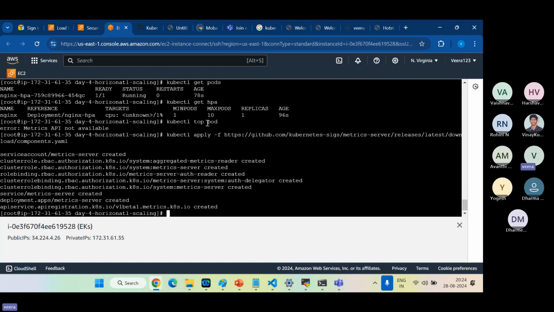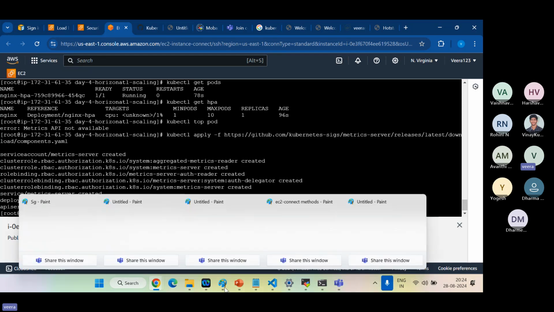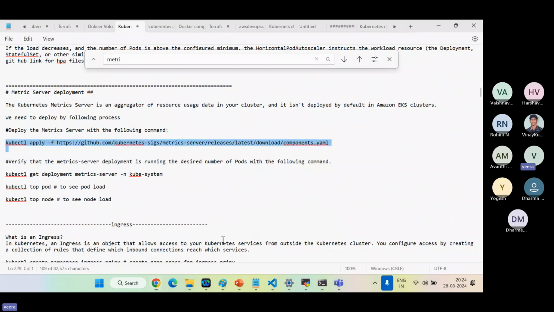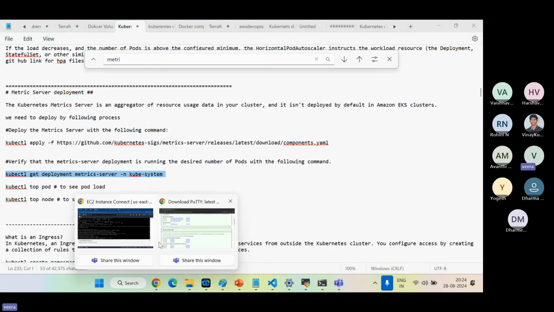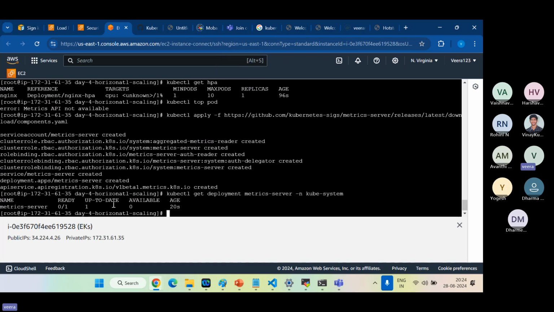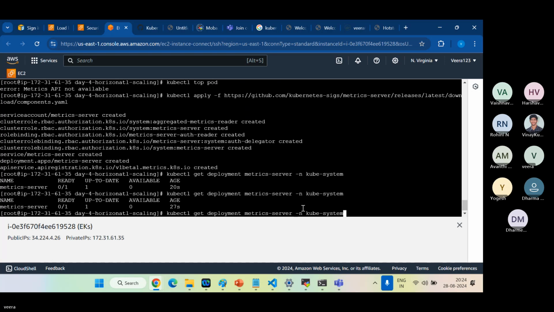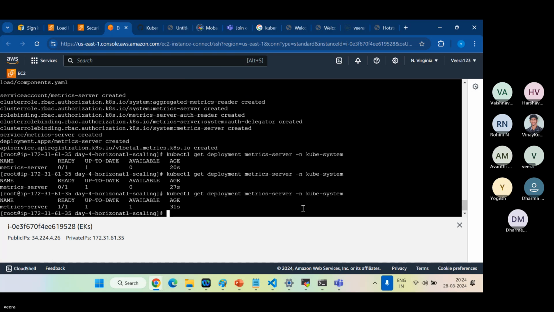In the background, many configurations, pods and so on are created for the metrics server. If you want to check the created metrics server, run kubectl get deployment metrics-server -n kube-system. I will tell you what kube-system is. kubectl get deployment metrics-server shows the metrics server is in a running state.